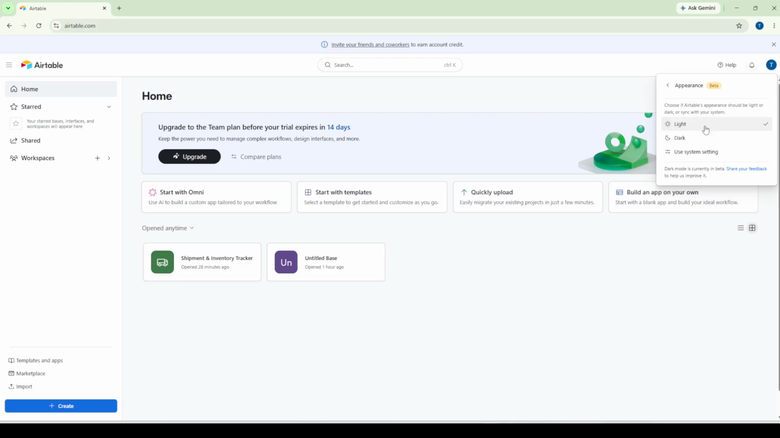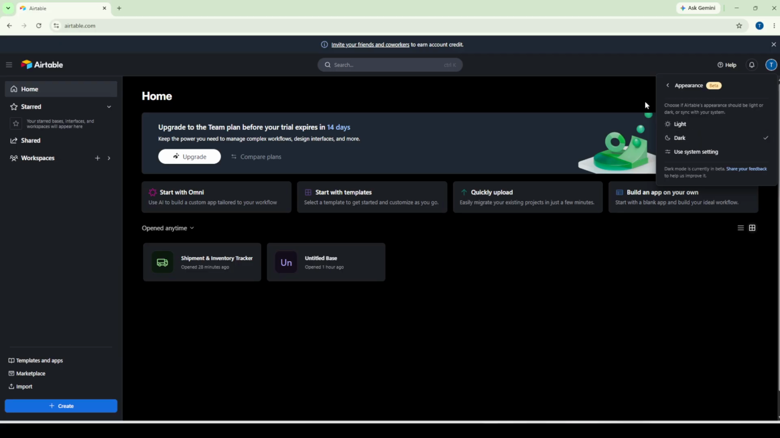This is where you'll find your three theme choices: light, dark, and use system setting. Let me break each one down so you can decide what works best for you. The light theme is the default. It's bright, clean, and offers high contrast, which can be great if you work in a well-lit environment or if you prefer that crisp, traditional interface.